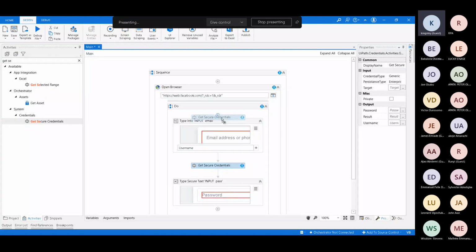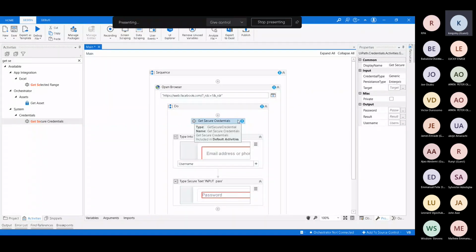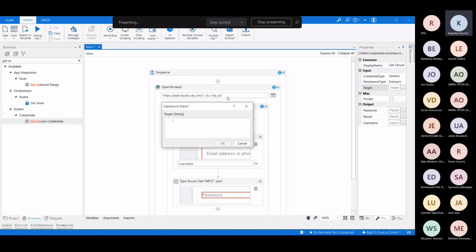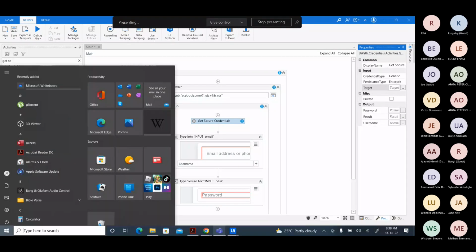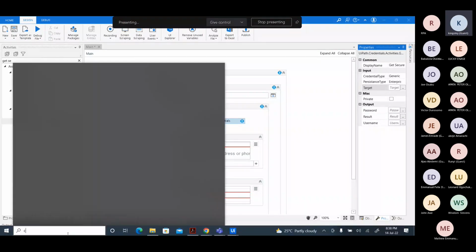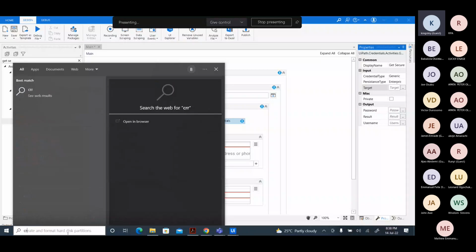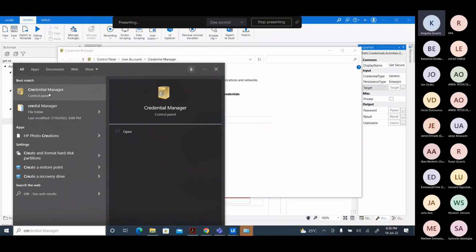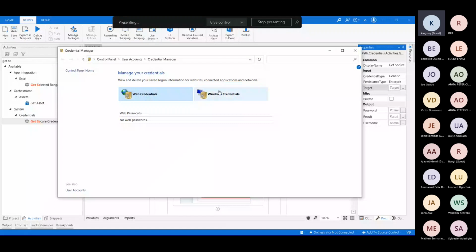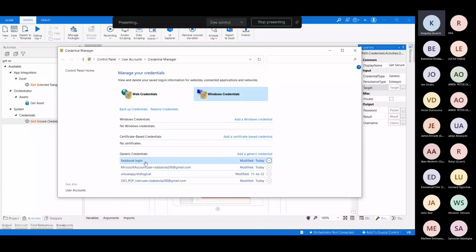Up above, type into. So the type into activity reads your credentials. Okay, so now we have not set the targets in our credential manager on your PC. So let's go to Credential Manager, Windows credentials, add a generic credential.